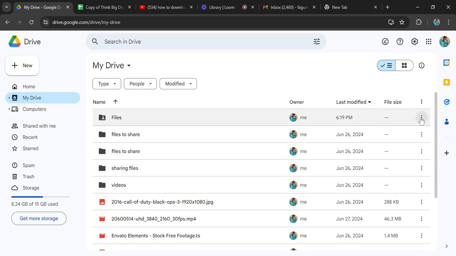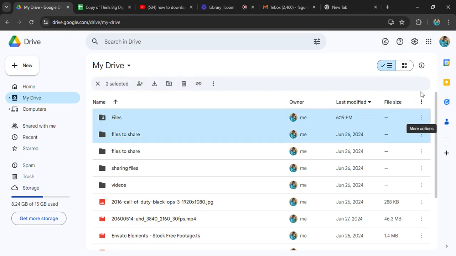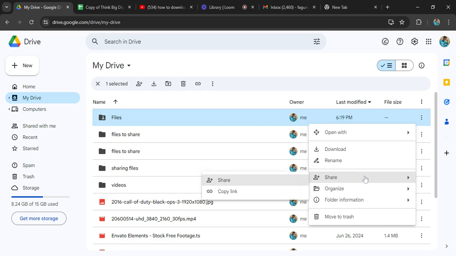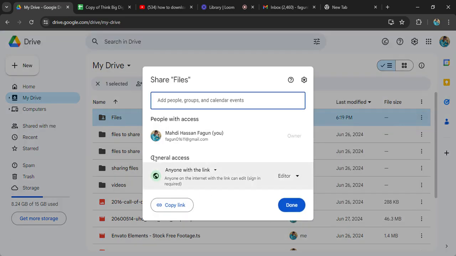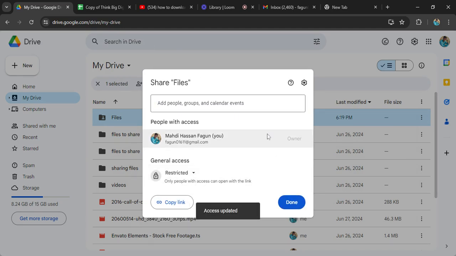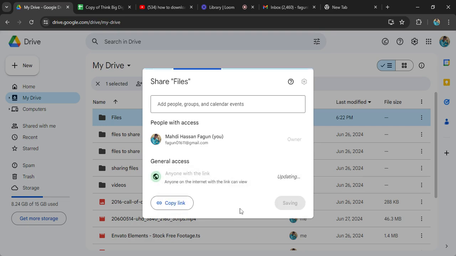Just go on the right hand side, click on this arrow and go to the share option. When you first enter the share option, you will have a page like this, which will be restricted. So you have to change it to anyone with the link.